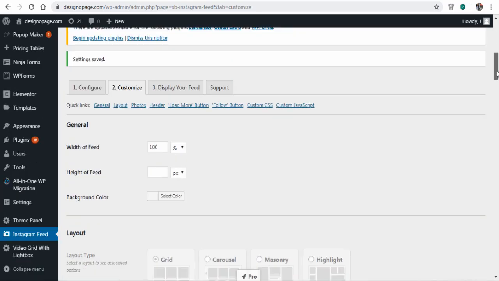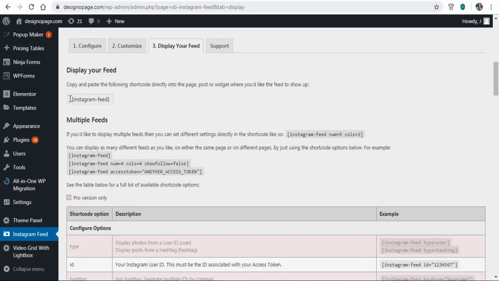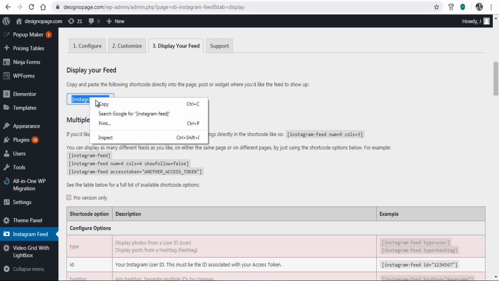Next, click the Display Your Feed tab to get the shortcode for the Instagram feed. Next, we need to copy this shortcode and paste it directly into the page or post where we would like the feed to be visible.